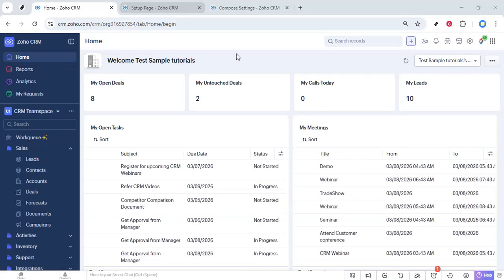In this video, I'll guide you through how to integrate Microsoft Outlook with Zoho CRM. By the end, you'll have your Outlook email connected so that messages can be tracked and managed right inside Zoho, which makes follow-ups and customer communication much easier to handle. Let's start from the very beginning.